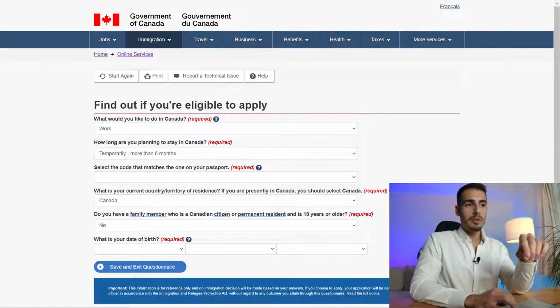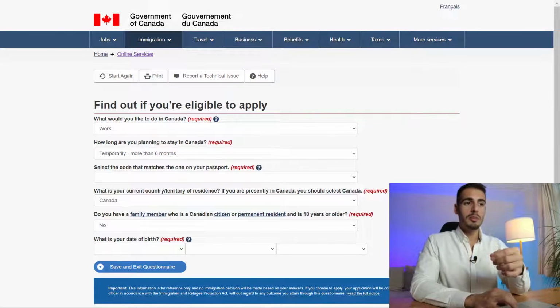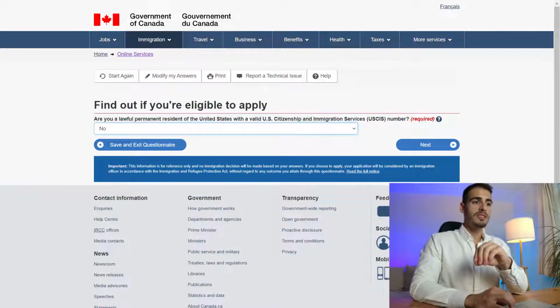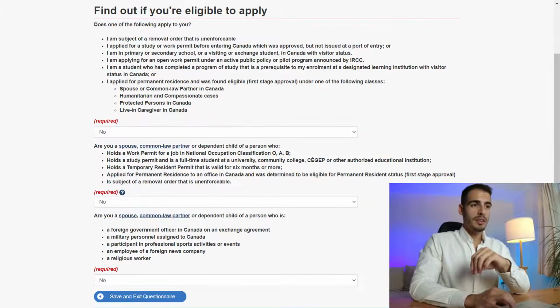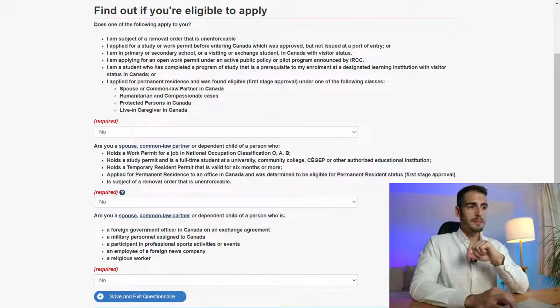Do you have a family member who is a Canadian citizen or a permanent resident over 18 years? If you do, select yes, but since most people don't, we are gonna select no. You should enter your date of birth and click on next. Are you a lawful permanent resident of the US? No. What's your current immigration status in Canada? If you got a work permit, select worker. Does one of the following apply to you? No. Are you a spouse, common law partner, or dependent child of a person who? No. And the next question is gonna be no as well.